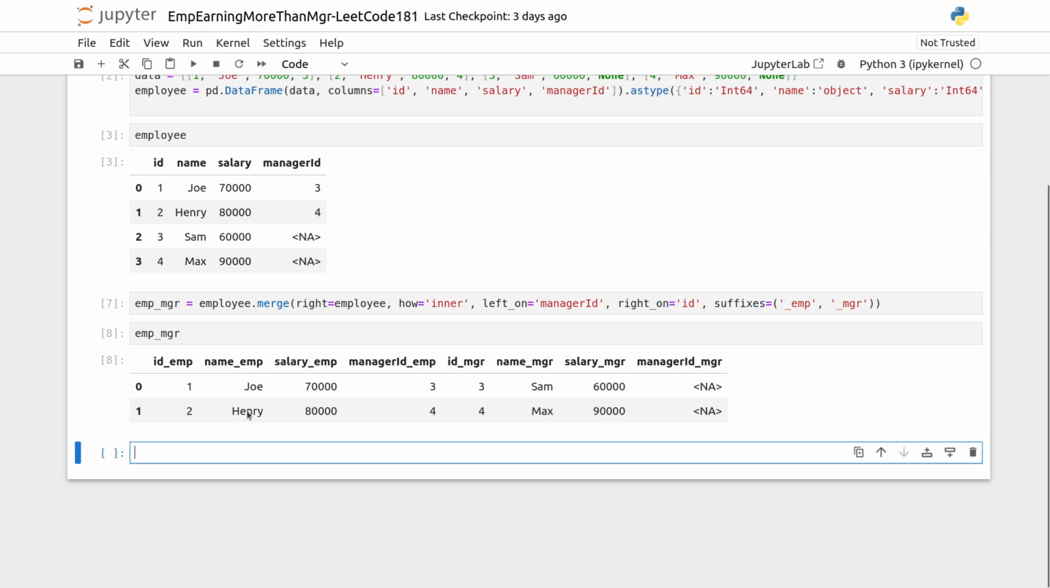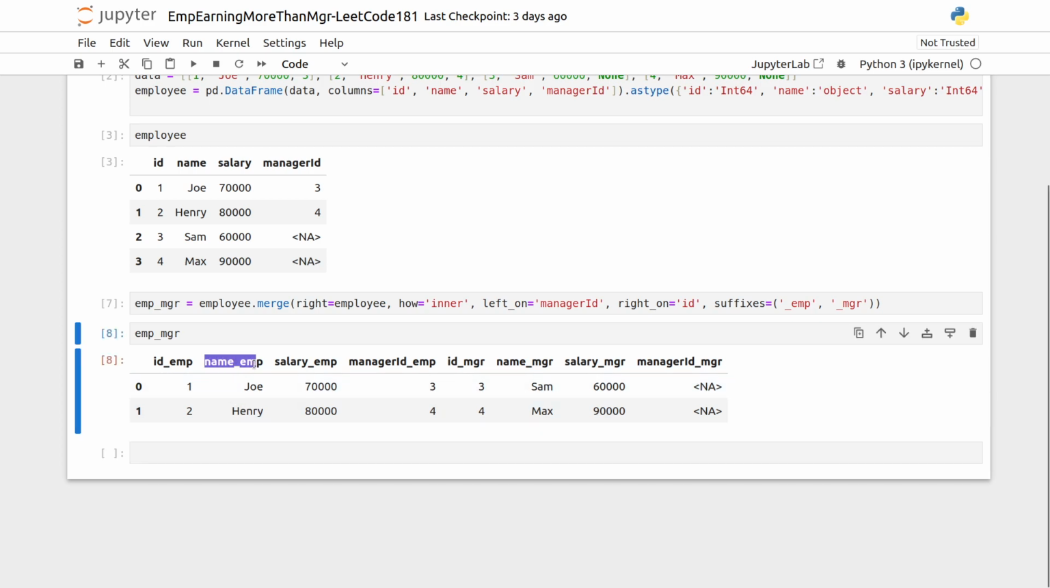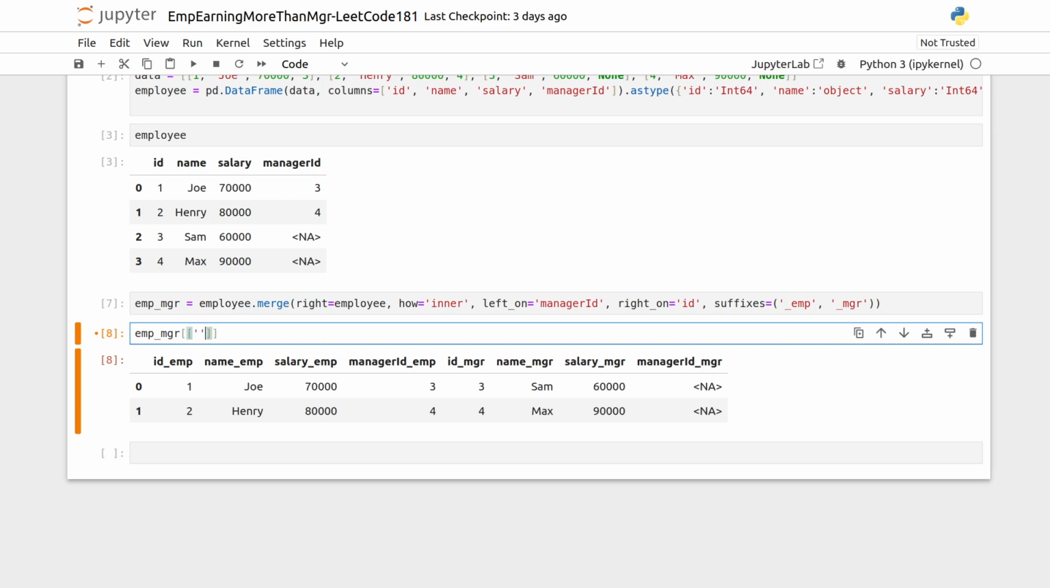So now what we need to do is pick a few columns, like we need name of the employee, we need salary of the employee, we do not need any of these IDs, we do not even need name of the manager, but we need the salary of the manager. So essentially these three columns are what we are interested in. So instead of taking everything, I'll work with the three columns that we need. So one is name EMP, the other one is salary EMP, the last one is salary MGR.